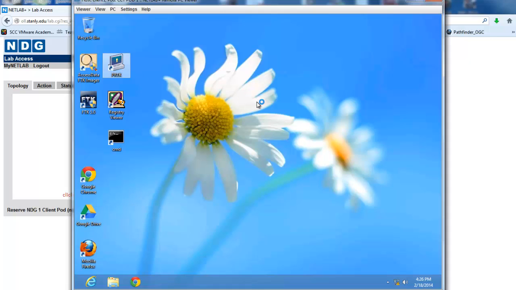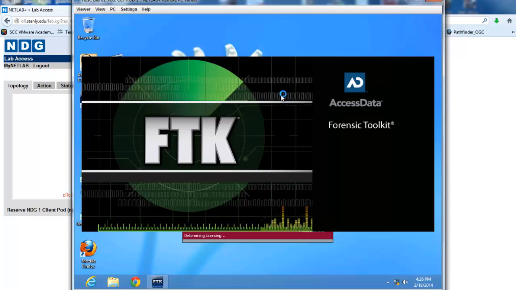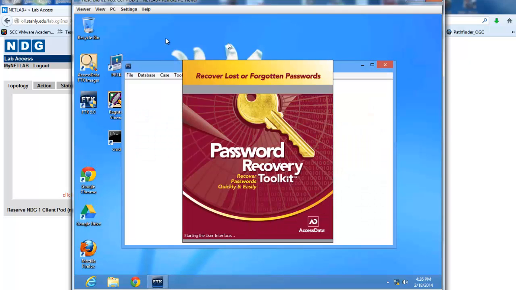PRTK will be available for you to use, as will FTK and the AccessData FTK Imager. So here's the Password Recovery Toolkit. It's available and will run. The Forensics Toolkit is also available and will run. Okay, so I've got both of those open.